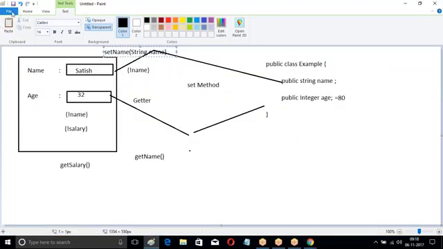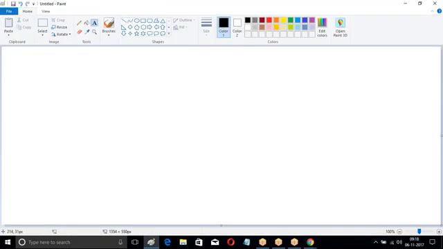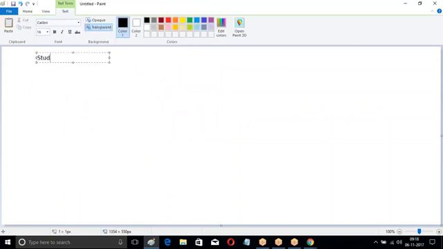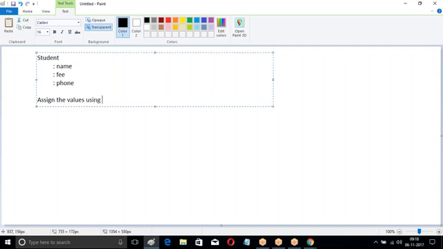Let us do one example. Create an Apex class Student with a name, fee, and phone, assign the values using a constructor, and display the values in the VF page.